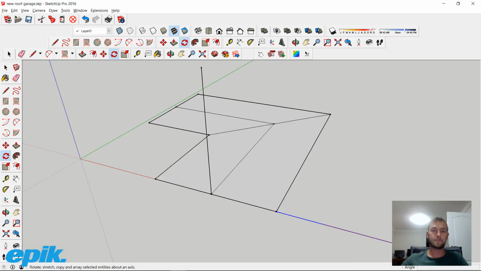Grab that, we're going to rotate it on the green axis. And for it to be 30 degrees, I could have done it the other way, obviously. We'll just type in 150. And there you have it. We now have the pitch correct. The height of that now will ensure that this roof, when it's pulled up, is 30 degrees.